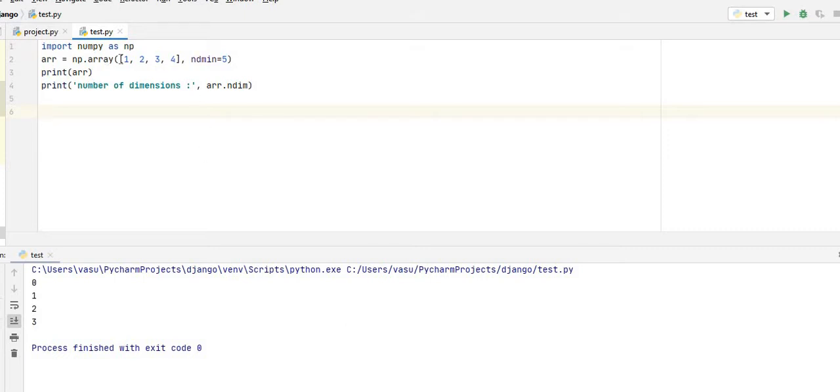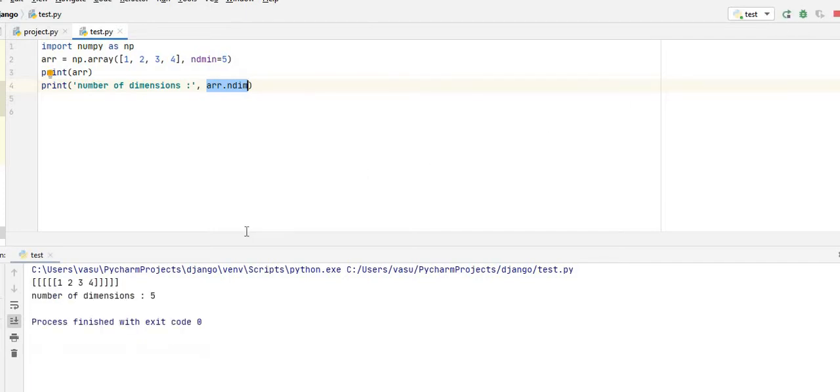So here I am creating 1, 2, 3, 4 as a single dimensional array, and I am creating ndmin equal to 5 and printing the array. You can see what the array is here, and I am accessing arr.ndim. That means I am requesting which dimension it is, either 5 dimensional or 6 dimensional or 10 dimensional, like that. So here we can see the number of dimensions is a 5 dimensional array.